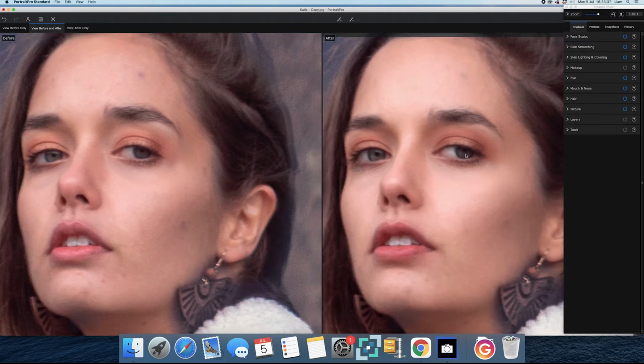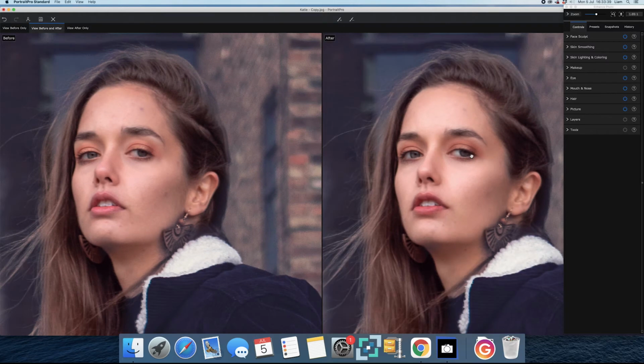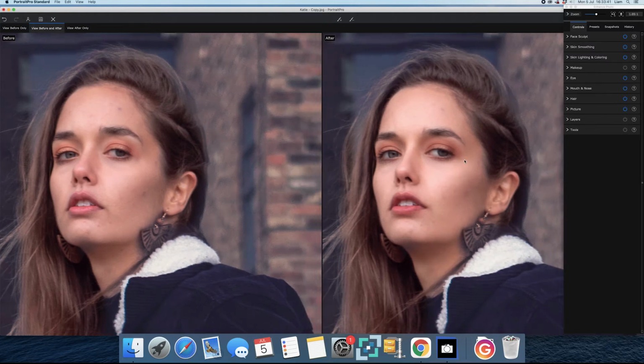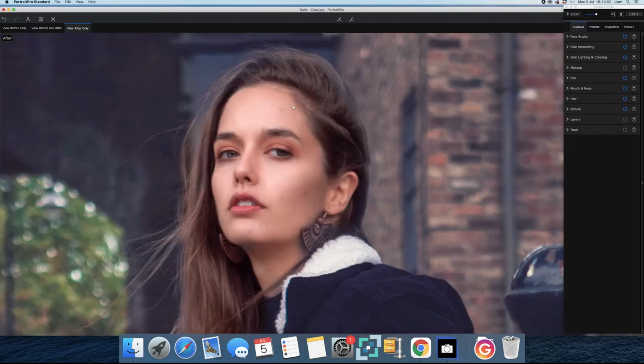Okay, so can we go out? Yes, we can. Moving on, so you can definitely see the change, and I think the structure of her face has changed slightly as well. But yeah, I like it. It's doing a really good job so far, I think. So let's go view after only. So, okay, here we are, the view after only.